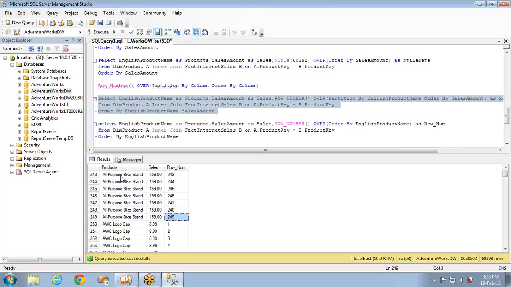So the ranking was given up to 249 records. What it means is partition by English product name means this will be treated up to here as one partition. In that partition, it will order based on the sales amount and provide the ranking. And then it will start fresh for the next product. Why? Because I asked it to partition the data. So first it will categorize based on the column, whatever the different products that are available, and it will order the sales amount of every English product name, and then provide the row number up to the first product name, and from the next product name it will start fresh.